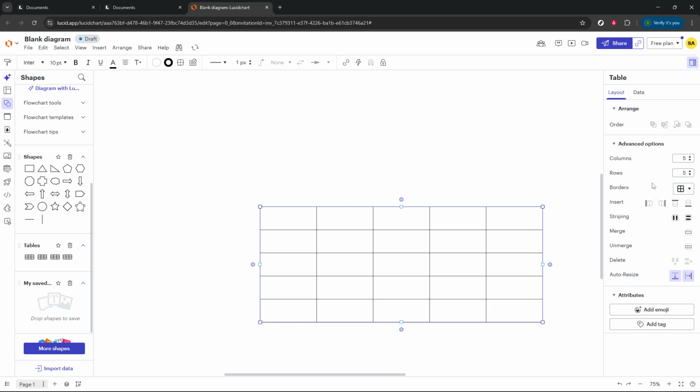Next, let's highlight some text or cells within the table for emphasis. Click on the part of the table you want to highlight, and use the formatting options that appear to adjust the background color or border style for easy differentiation.